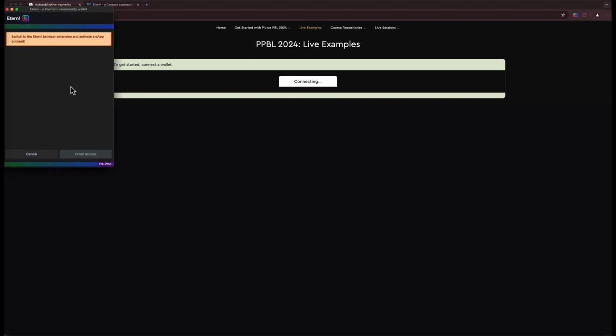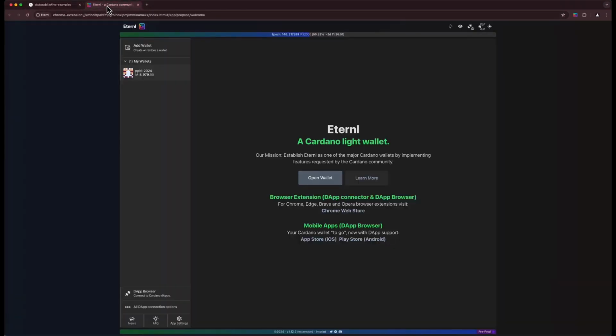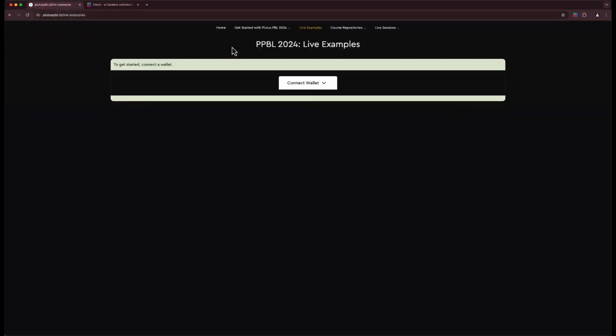When I do, I'll be prompted to grant access from this application into my wallet. And you'll see right here that I can't click this button right now. Let's take a look at why. I'm going to cancel this for just a moment. Jump back into Eternl. And I want to make sure that I click this button right here. This is what allows me to connect this browser wallet to an application that's hosted on a website, like this one. Let's try it again.